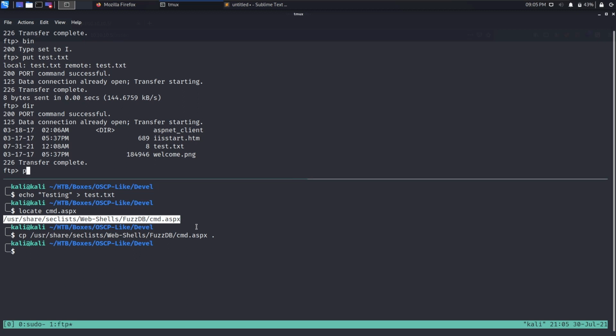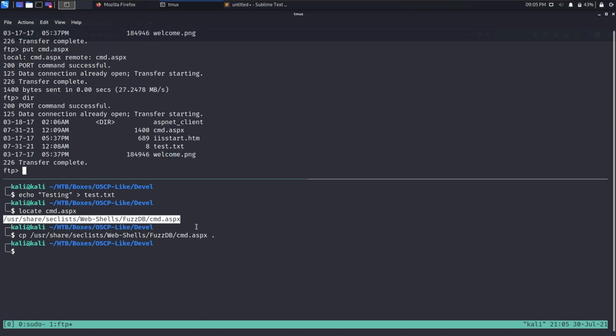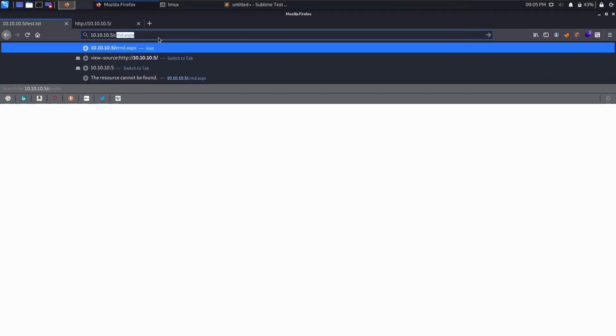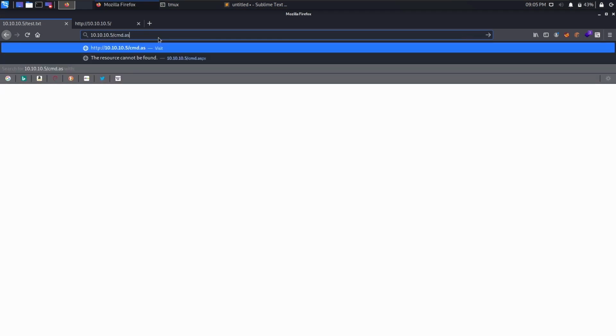And let me just put it. And we were able to upload the file successfully. And now let me just visit it. Here we get a web shell. We can just type whoami and execute. Over here we can see we are actually able to execute commands as IIS apppool\web through our web shell.